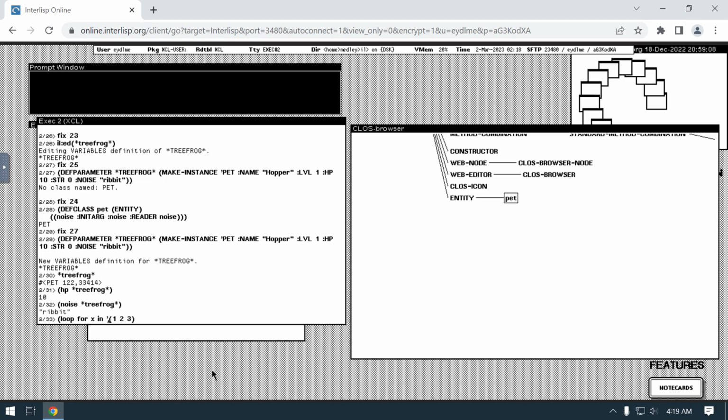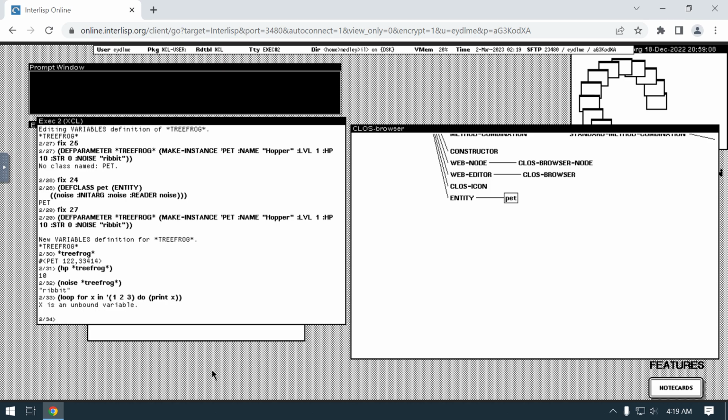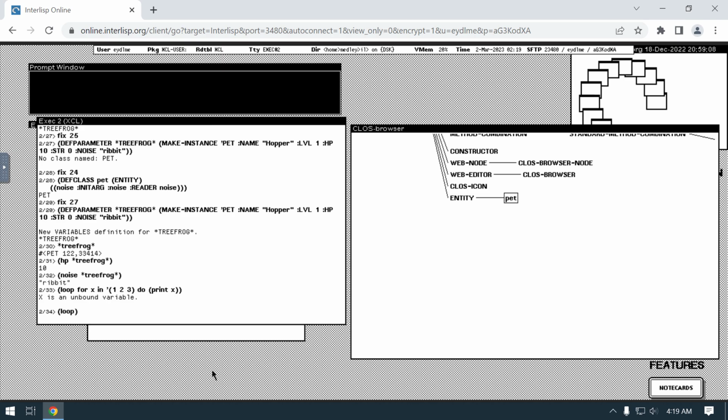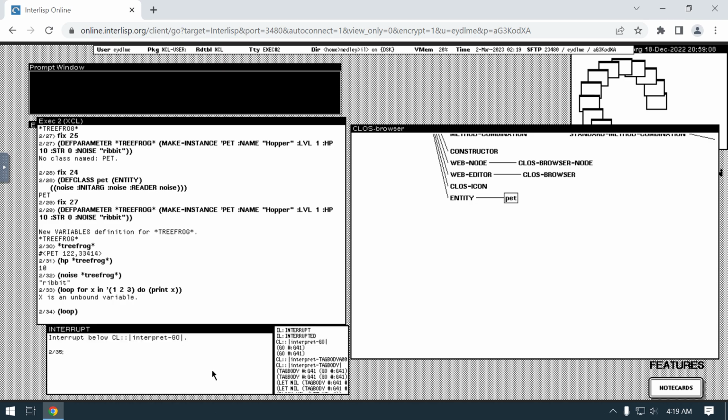1, 2, 3. Then we have a do, print X, let's say. And X is unbound variable, so we have loop. Okay, so it is looping. Ctrl+B. This brings up the interrupt window. And I don't know if I can just say return from here. I think you can say question mark, oops, question mark equal. It'll show you the local vars inside whatever, but I'm not really inside a function that I created anyway.